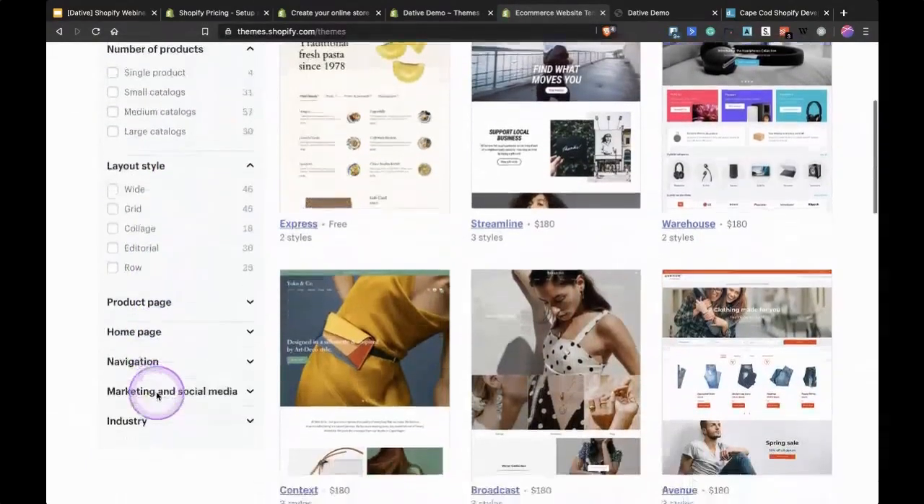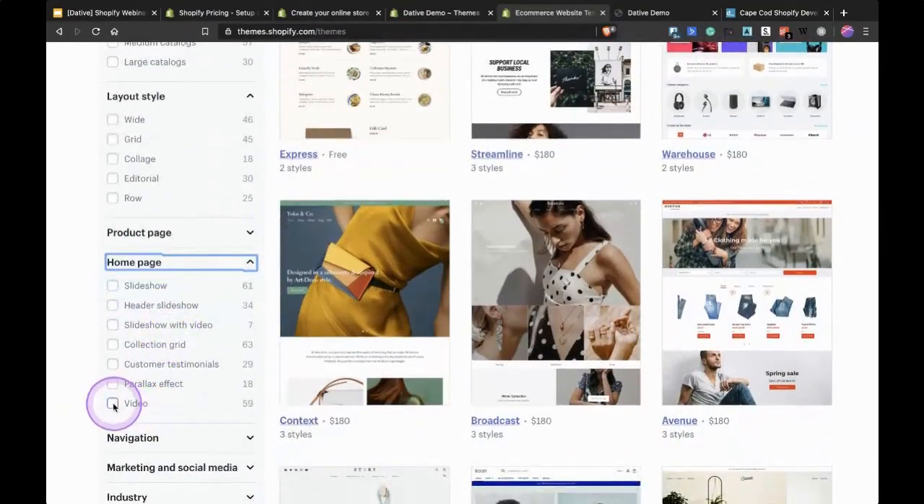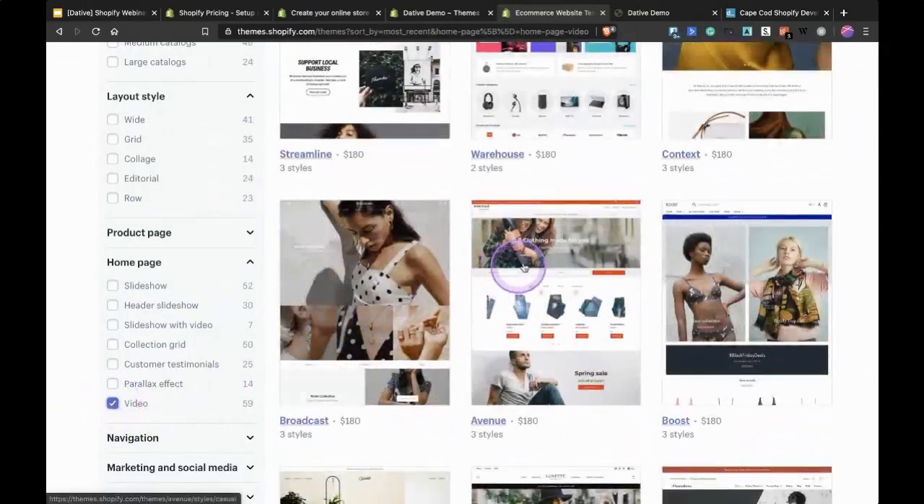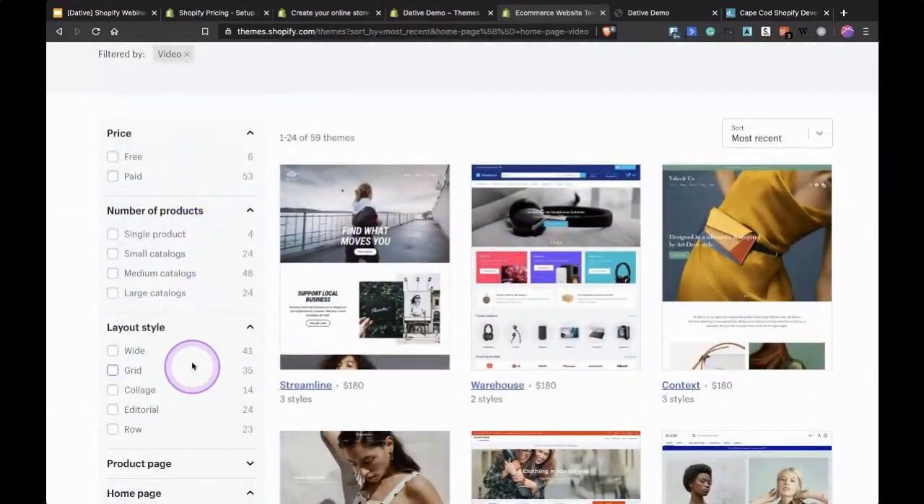So let's say you want to make sure that the home page has the ability for a video. If you click to filter that, it's going to show you themes that match that goal. So you might want to create a list of, okay, I really want to make sure my online store has these features, and then you can go in here and drill down to that. Also you can see if you want a free one, or you can click to see paid.